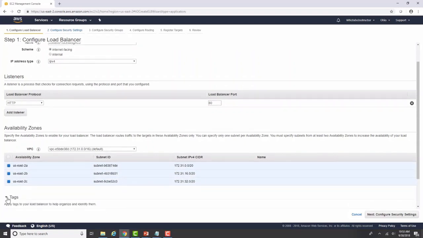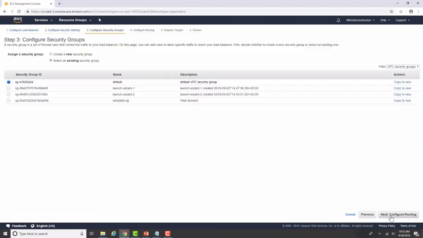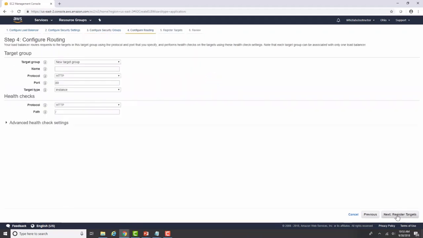You can add tags to this load balancer if you wish. I'm going to keep it as empty. Click next. Now select the security group for our web servers. Click next. Now here we need to associate the target group to this load balancer.